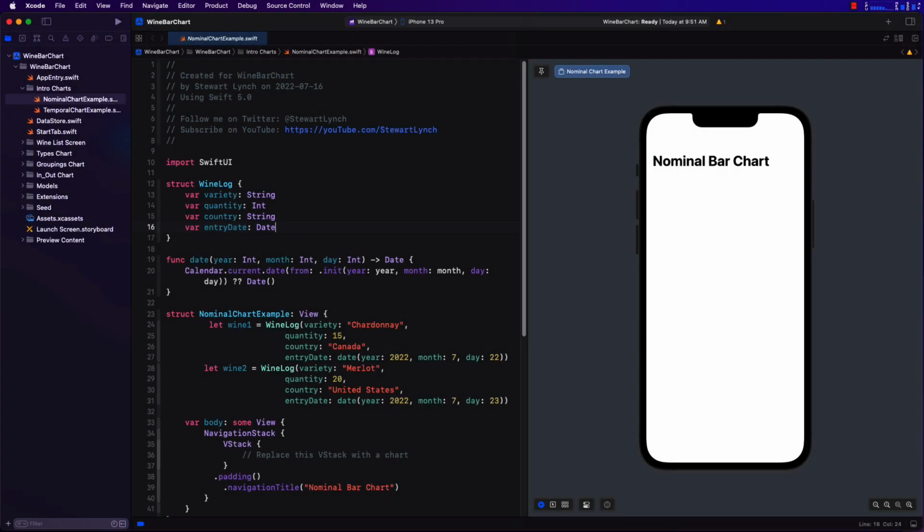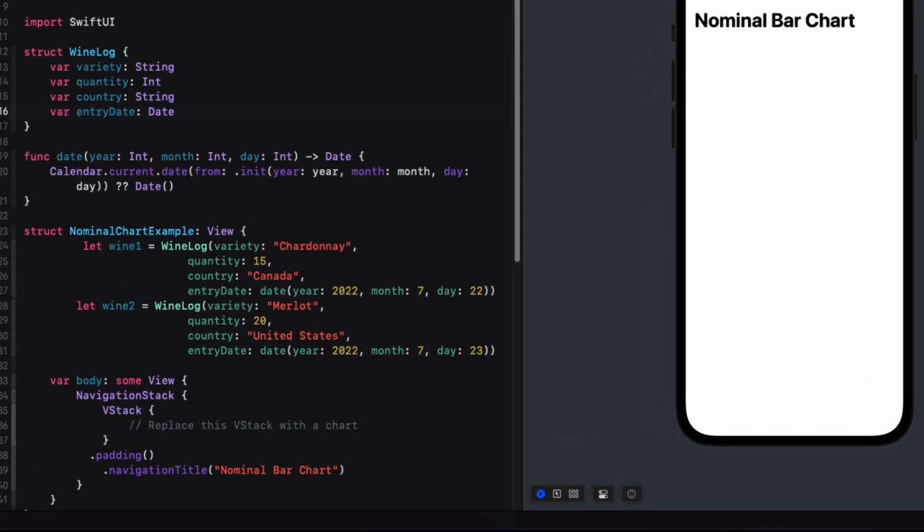Now, as I said, in this tutorial, we'll primarily focus on bar charts. So let's start with the one that has a nominal x-axis and a quantitative y-axis, so a vertical bar chart. So open the nominal charts example.